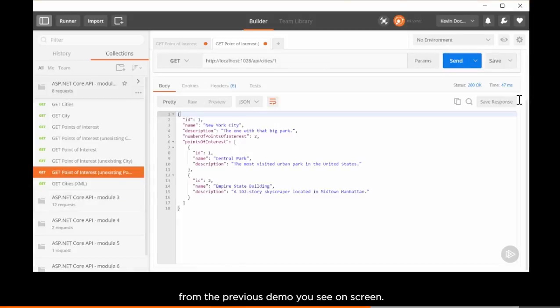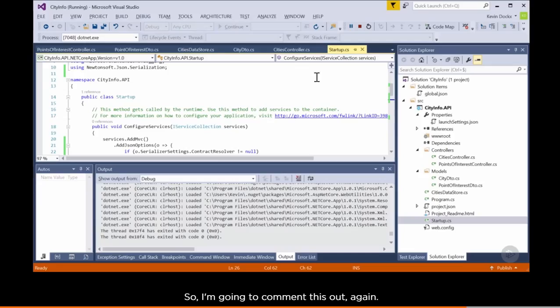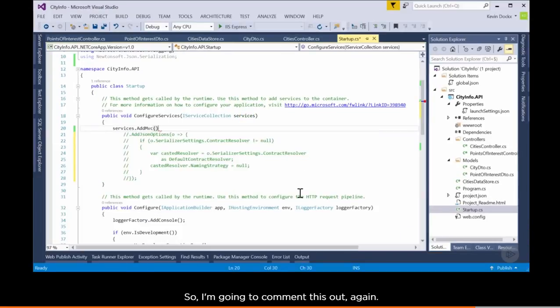This is still the request from the previous demo you see on screen. So with a lowercase first letter for each property name. Now let's try and send that request again. And indeed, this time around, the first letter is uppercased, just as it's defined on the city class. As said, you might need this or you might not. I'm guessing that for most new applications, the default, i.e. a lowercase letter to start with, will be what's required. So I'm going to comment this out again. But like this, you now know how to access and manipulate the JSON serializer settings.